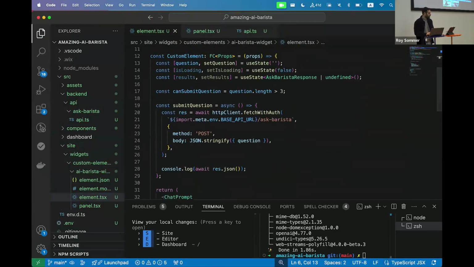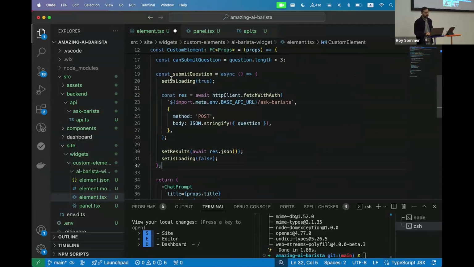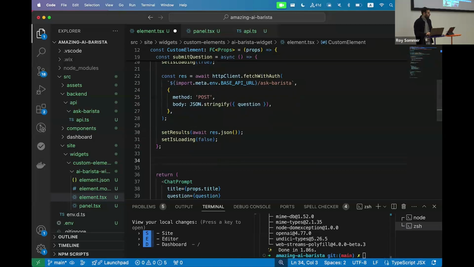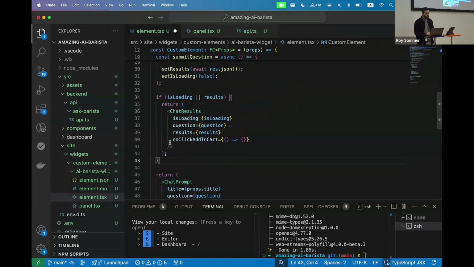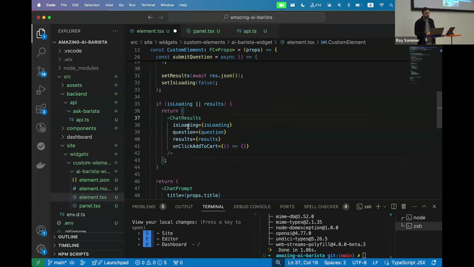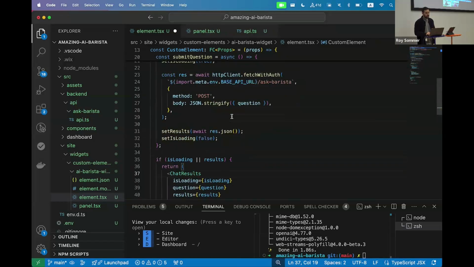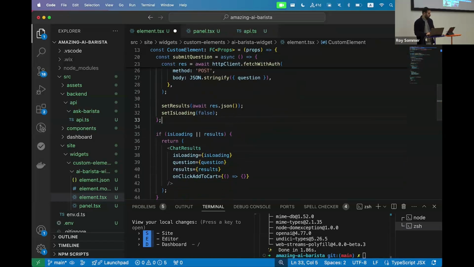And now we're going to modify submit question to fill in those states. So it starts by setting isLoading to true, makes the request, and then uses the response JSON to fill in the results state and sets isLoading to false. Finally, we want to render that. So we're just going to add an if statement in our component that if we're loading or we have results, we're going to use chat results with the state, question, and results we got from the request. Now, let's save it, and let's see that it works.